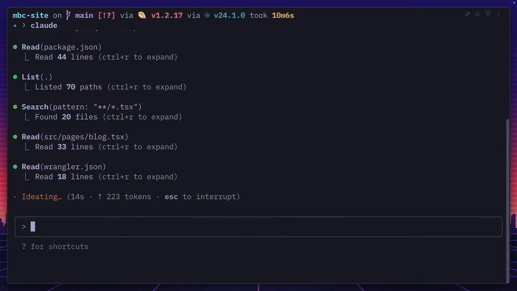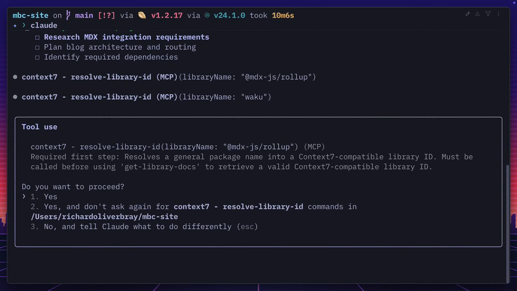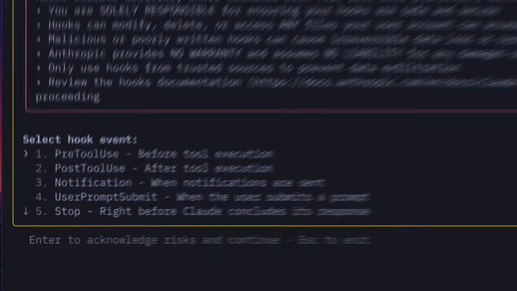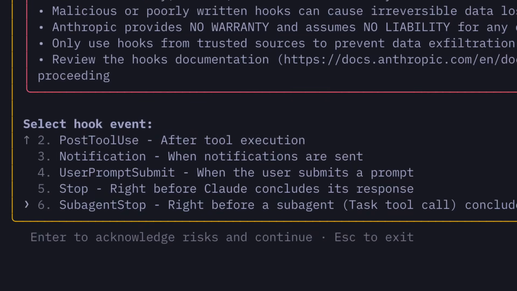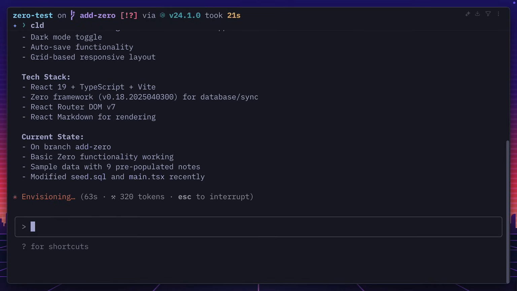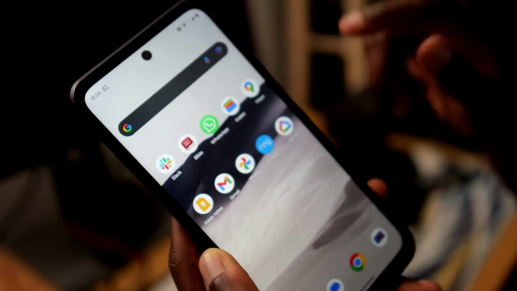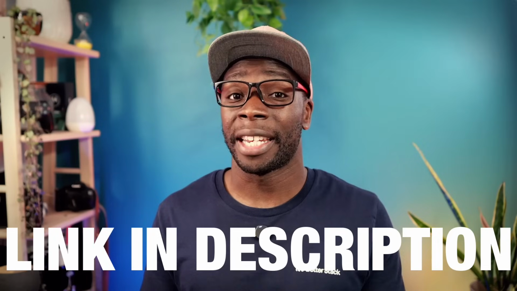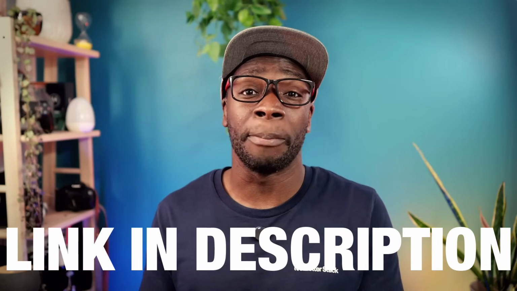The first tip is to use hooks for Claude to get your attention. There are many times I've asked Claude to do something, I move on to something else. Then when I go back, it's been sitting there waiting for my input. But you can create a hook to trigger at notification or stop, and this will run any script or multiple scripts. So in my case, it will play this audio. Task completed successfully. And also send a notification to my phone for when I'm away from my computer. Check out the link in the description to learn more about hooks.